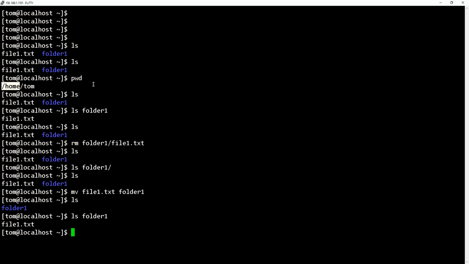Have you guys ever moved anything on your computer or on your phone? Have you noticed that you have to drag and drop to a different folder, or pick where you want to go? So that's the moving. You're moving things around.